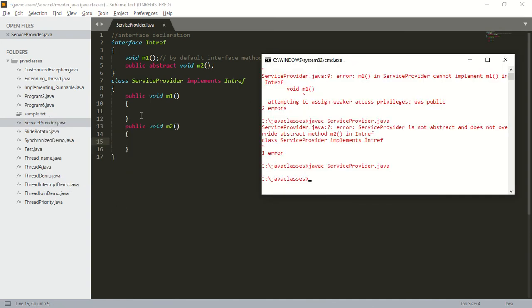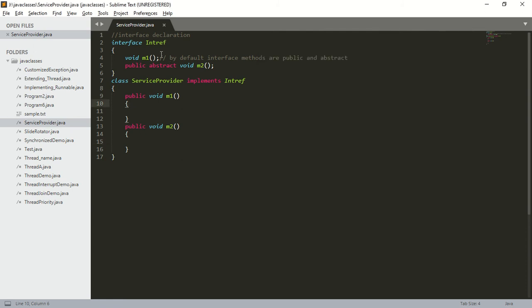You can see it will compile fine. There are no errors in this case. So what are the points we should remember here? By default, all the methods inside an interface are public and abstract. What is the second point? While providing an implementation for an interface, the method compulsorily should be a public method.